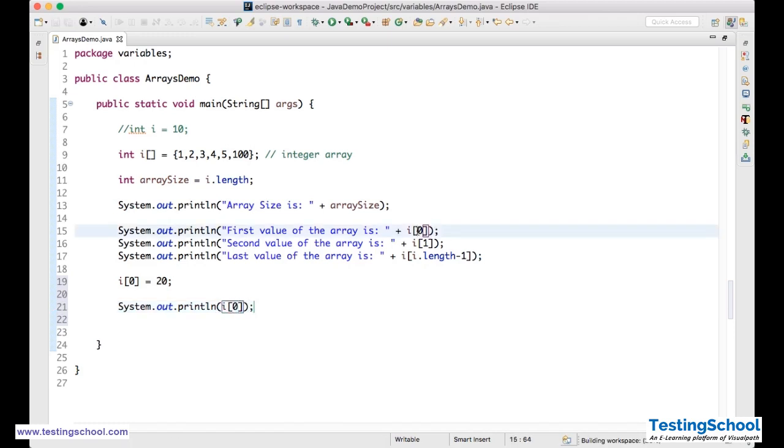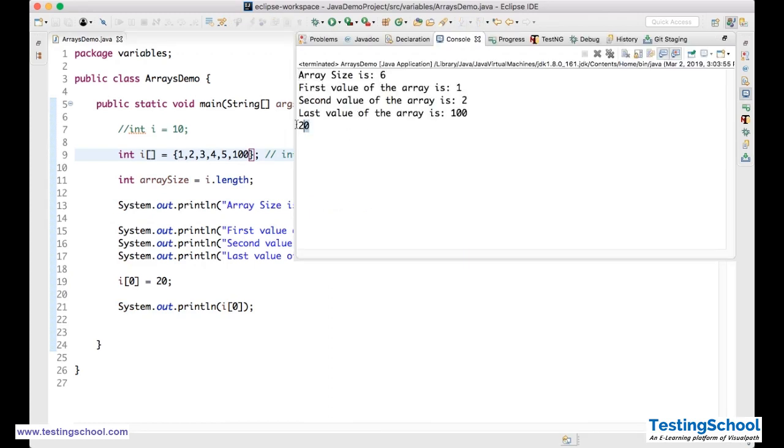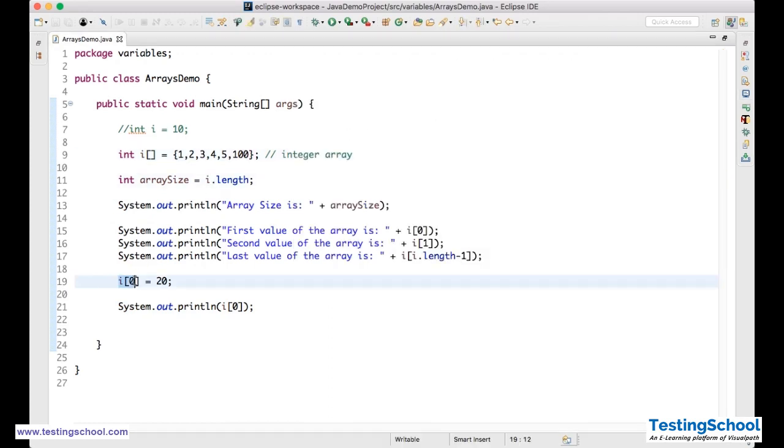What is I of 0 actually? It's 1. Now again, if I am saying I of 0, what should I get when I run this? You see that, 20. I am overriding the 0 value 1 with 20. It's overridden. The value 1 became 20. Okay, this is all about integer array.